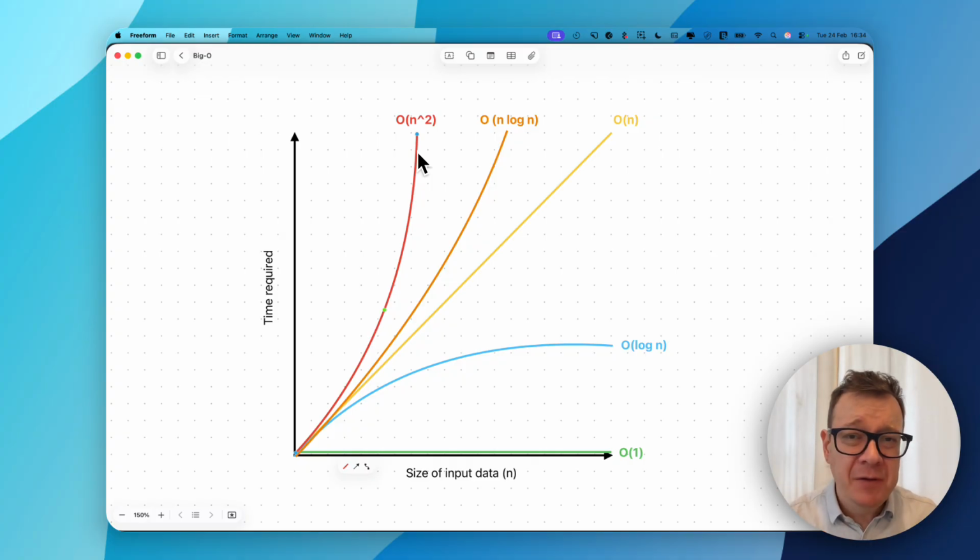Let's say you have a class of students and you want each and every student to shake hands with each and every other student. If you have 10 students, that would be 100 handshakes. If you have 100 students, it would be 10,000 handshakes. So each and every element needs to interact with each and every element in the input data. As the size of the input data scales, the time it requires to go through each and every step scales with it.